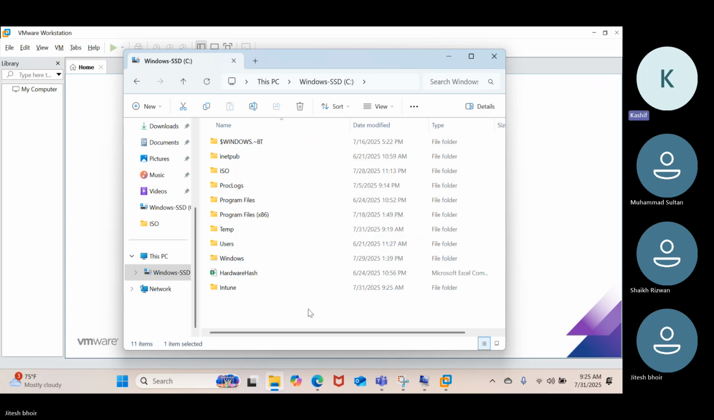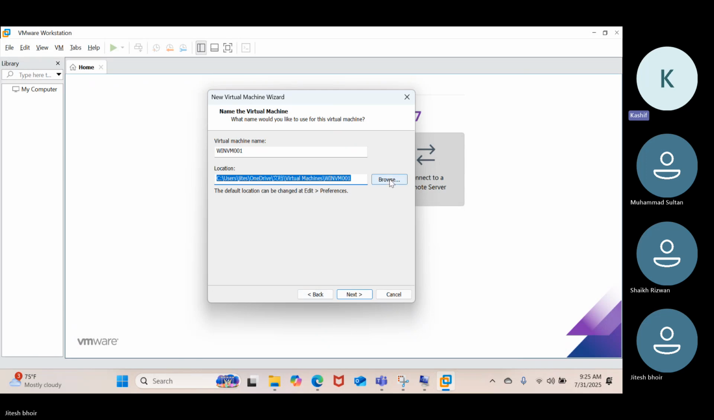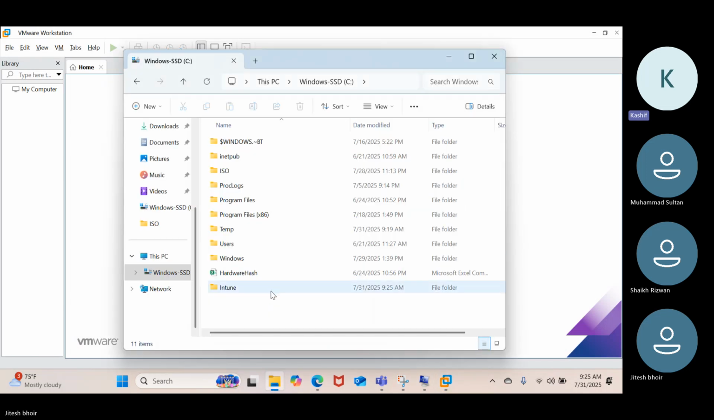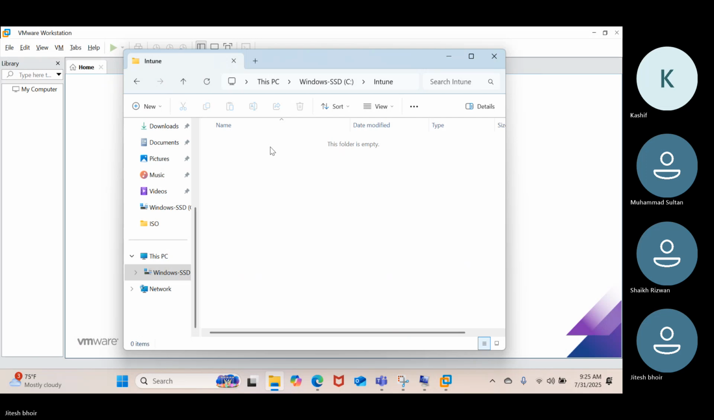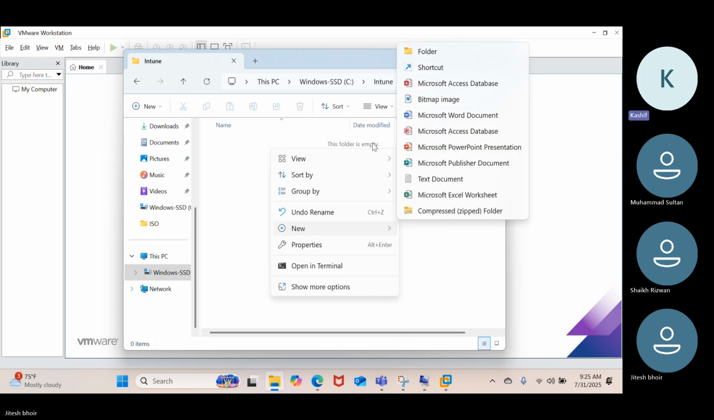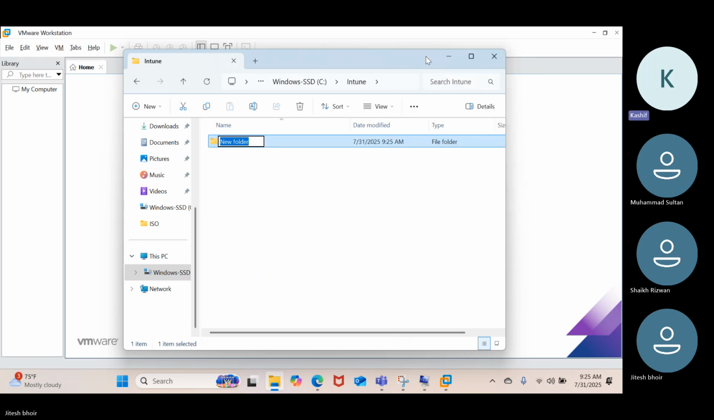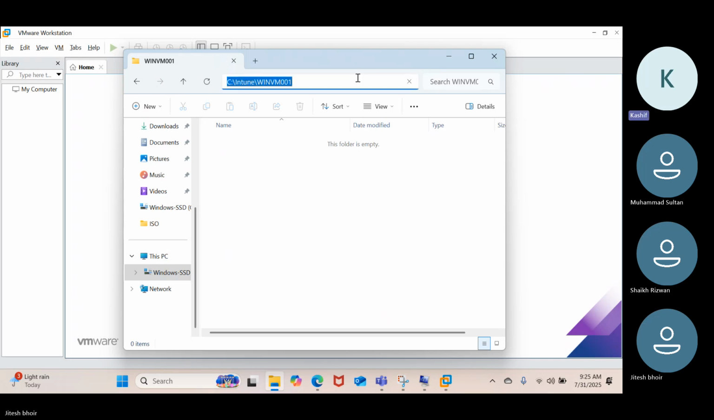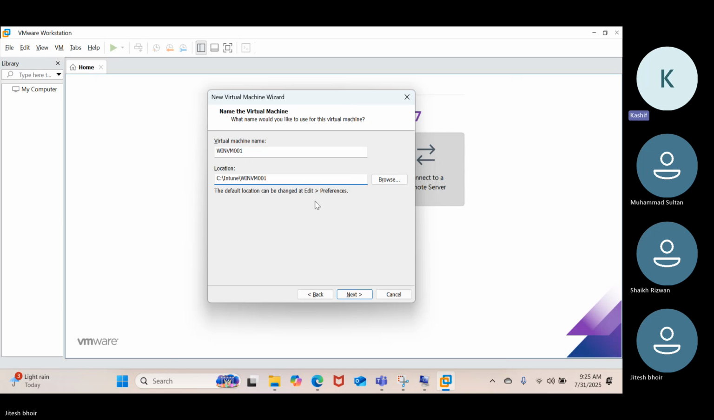Intune. Okay. Now inside Intune, you create another folder called WINVM001. Now double click on this WINVM001 and copy the path from the top, from the address bar. Copy the path and paste it here. Very good. So here the location is different now.